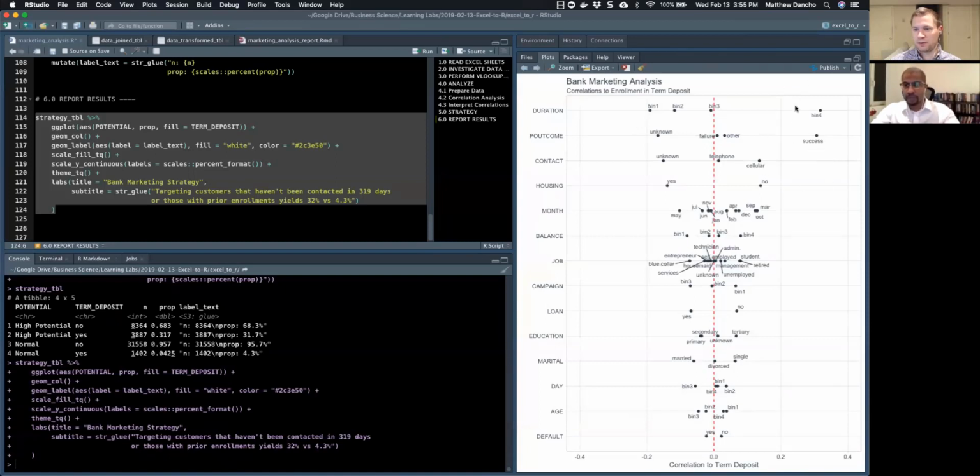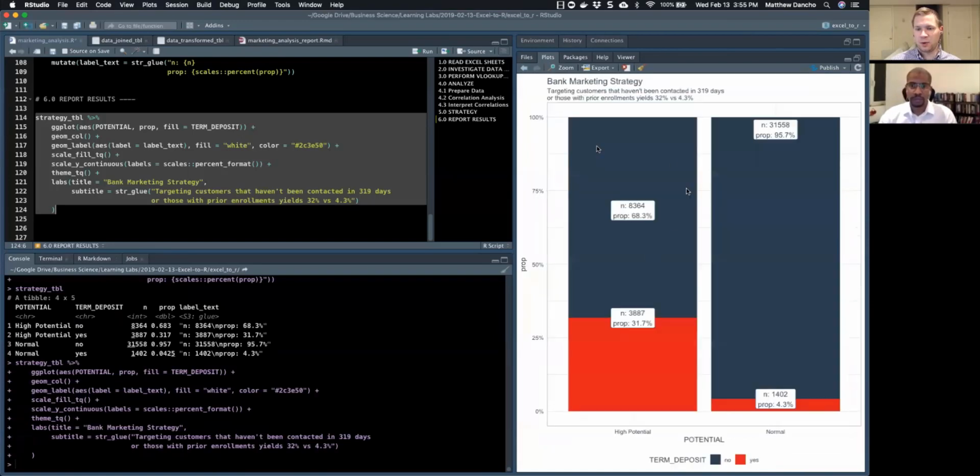So what we did was convert this correlation analysis into a strategy. And when we implement that strategy, again, this is not on a holdout data set, but on what we've seen based on the data. It seems like there's a strong likelihood that we're going to be able to increase the yield. So 31% versus 4.3%. And that was basically just a simple correlation analysis, implementing a business process into R.